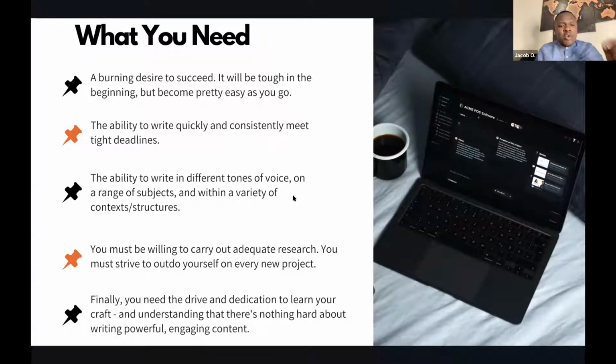And the last one is, finally, you need the drive and dedication to learn your craft and understanding that there is nothing hard about writing powerful, engaging content.